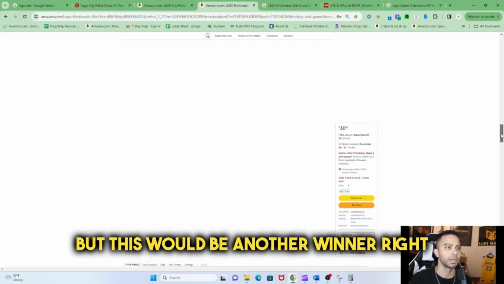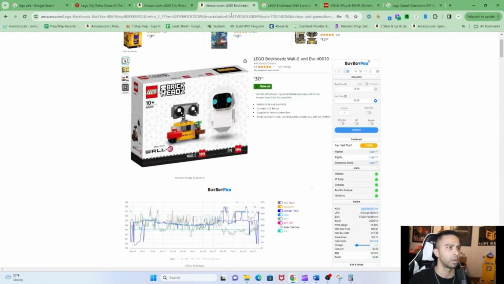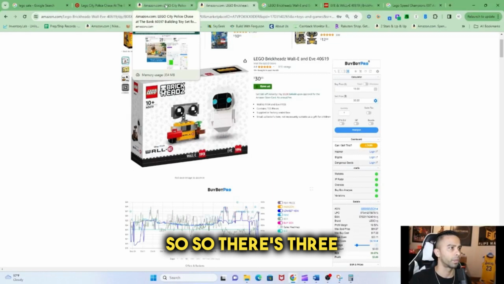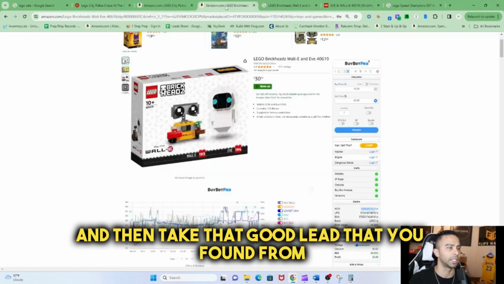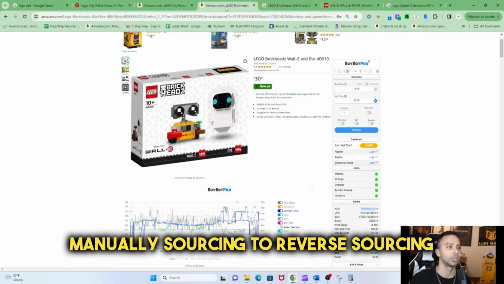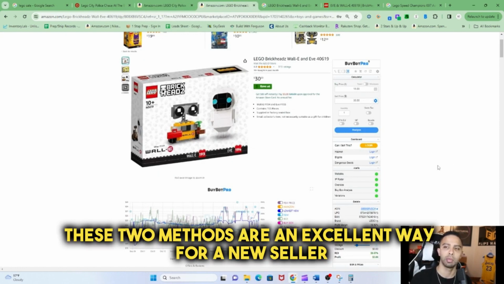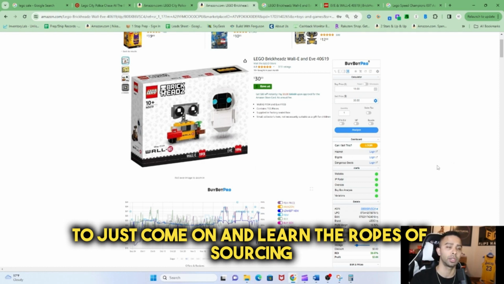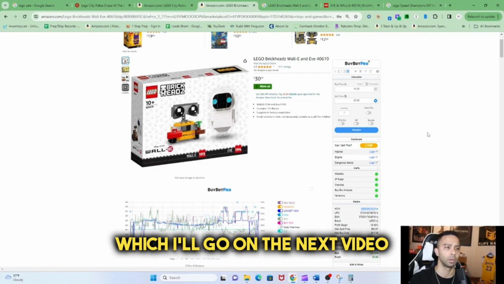But this would be another winner, right? And this is in stock right now at lego.com. So there's 3 little examples of how to manually source and then take that good lead that you found from manually sourcing to reverse sourcing. And I think these 2 methods are an excellent way for a new seller to just come on and learn the ropes of sourcing before you go on to more complex ways of sourcing, which I'll go over in the next video, which I like to use, which is Keepa Product Finder.